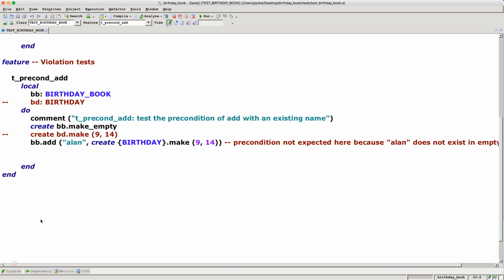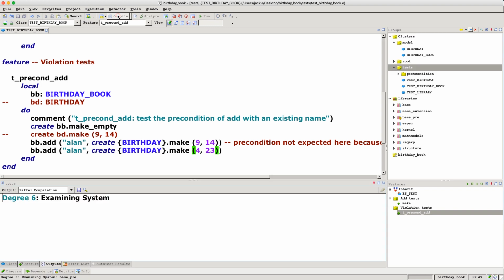Okay, so we can do another one over here. This one is something that can trigger a precondition violation if everything works. Otherwise, there's some problem with our precondition. So bb.add over here, let me try Alan again. Okay, another Alan. And then here I can do another anonymous object. I can say create birthday, the type, dot make. That's a different Alan, so what about simply April 23rd? Okay, and let's make sure everything compiles.